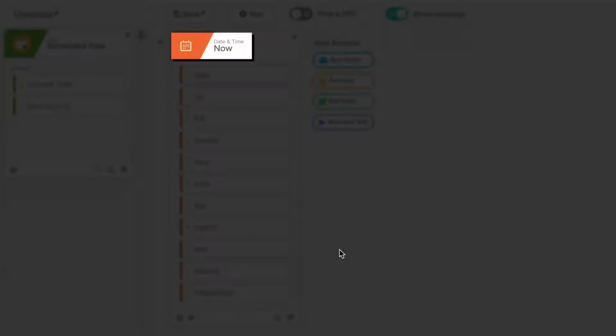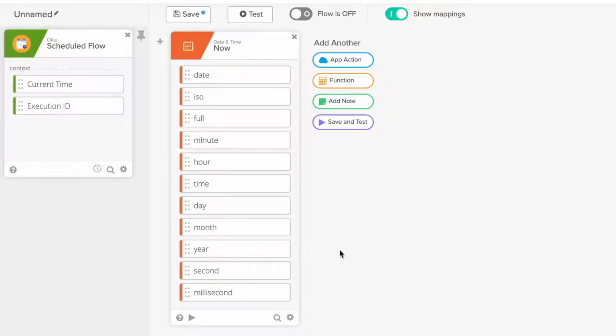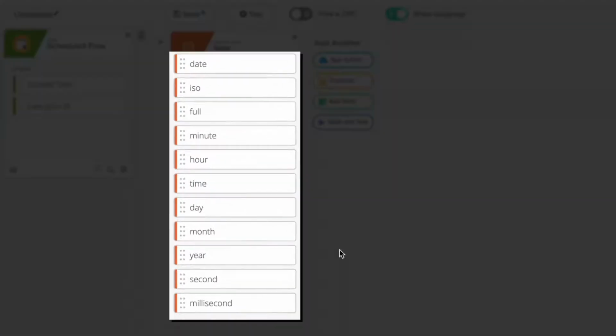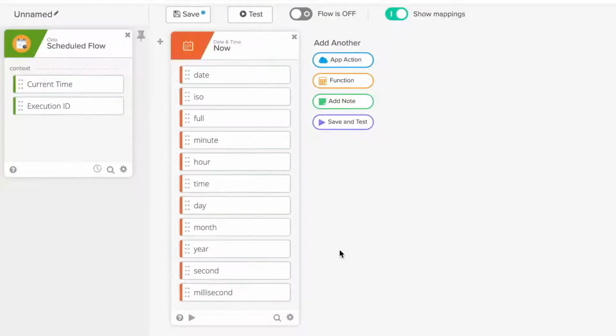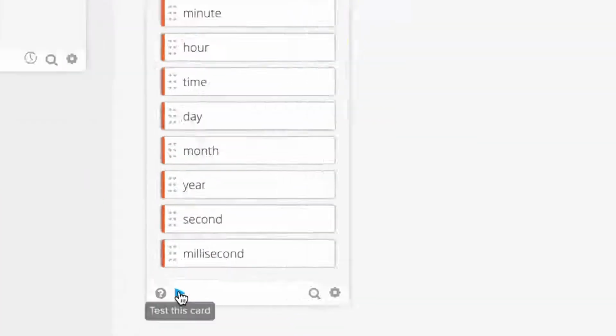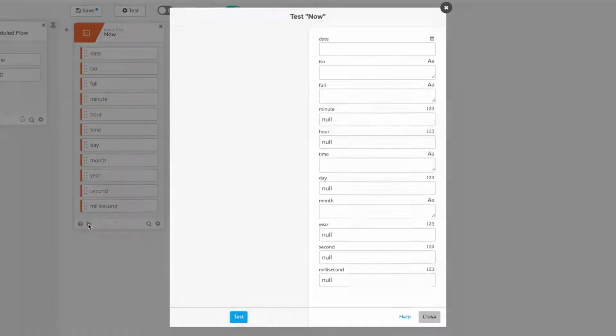The Now card returns the date and time information for the moment in which the flow is executed. This card is extremely useful in working with dates and times because it provides you with a large array of date and time information in a variety of helpful formats. If you'd like to see all the formats it can provide, you can always click Test this card to quickly receive a list of all the outputs the Now card has to offer.